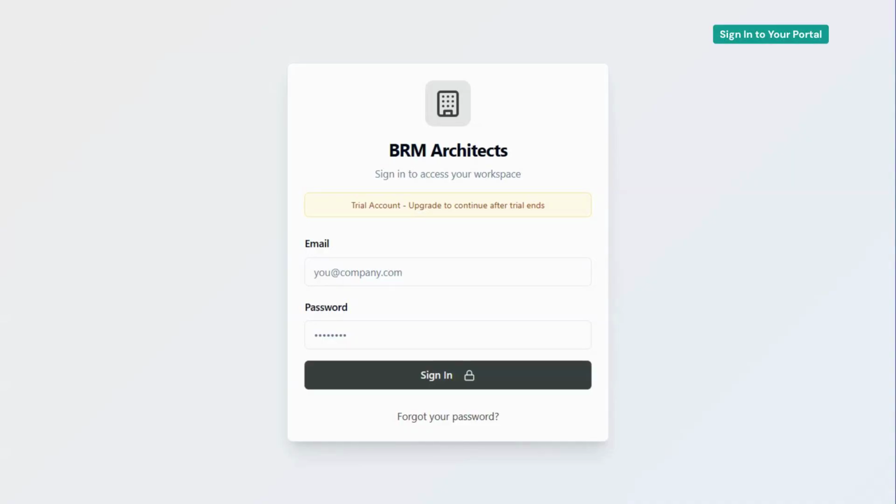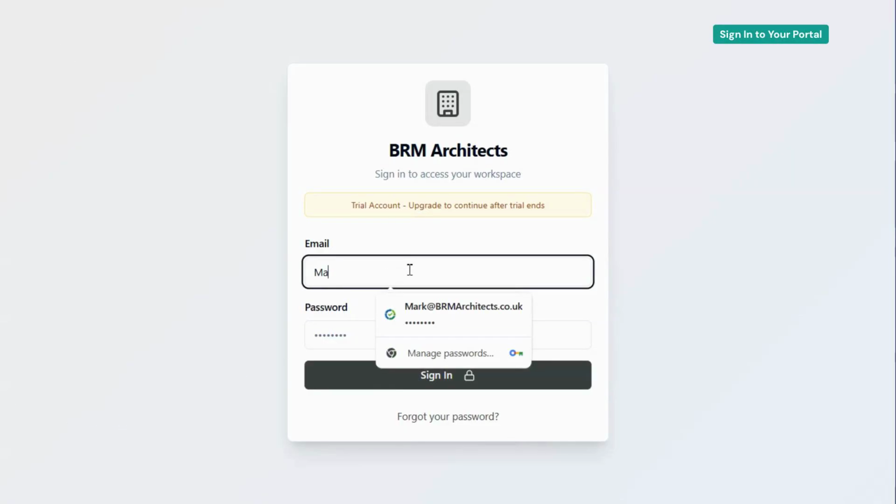To begin, open your PractiCORE portal and sign in using your registered email address and password. Once you've entered your credentials, click Sign In to access your dashboard.